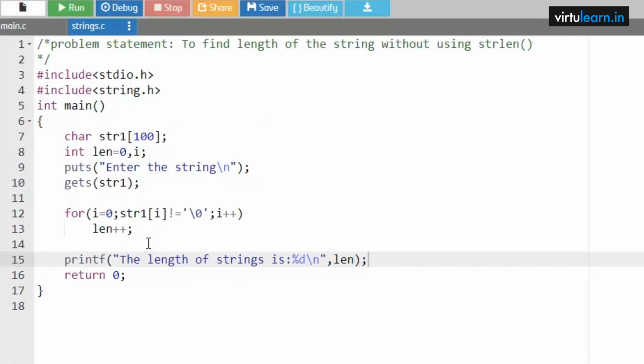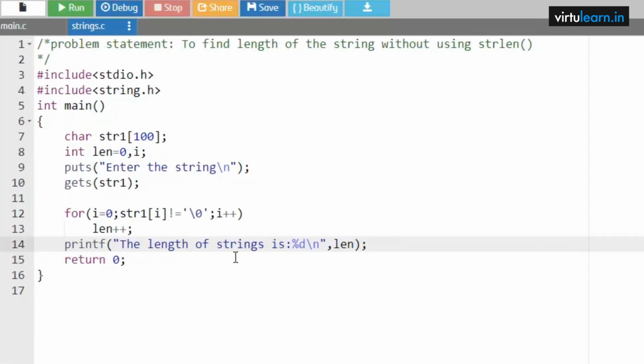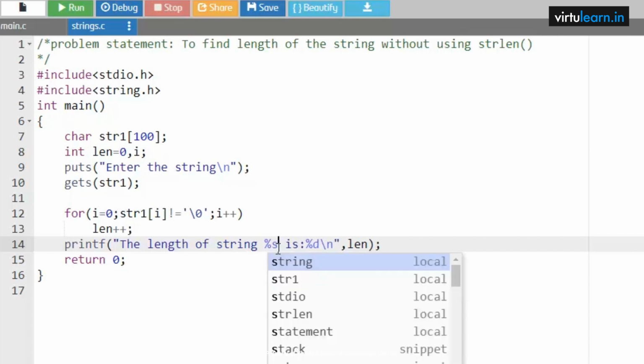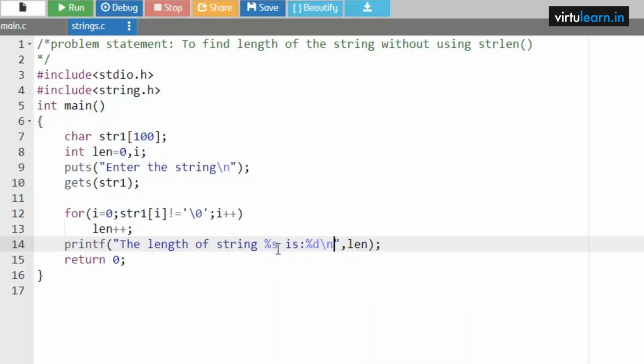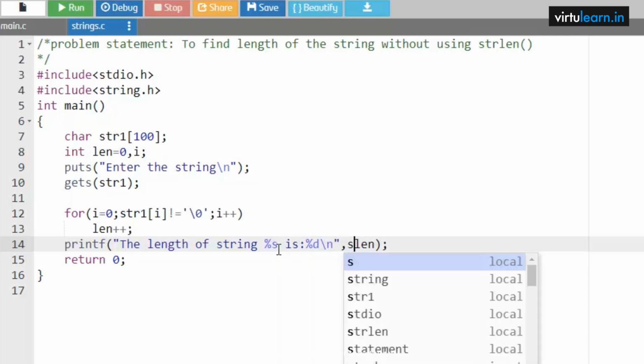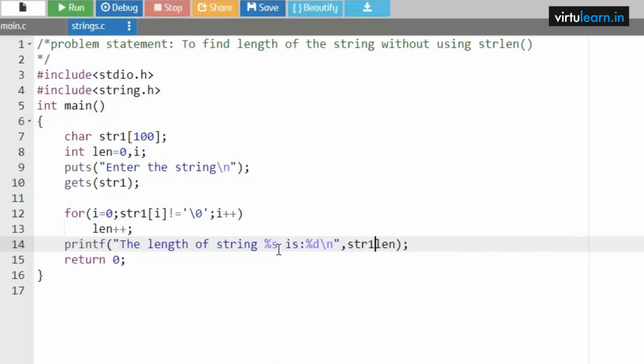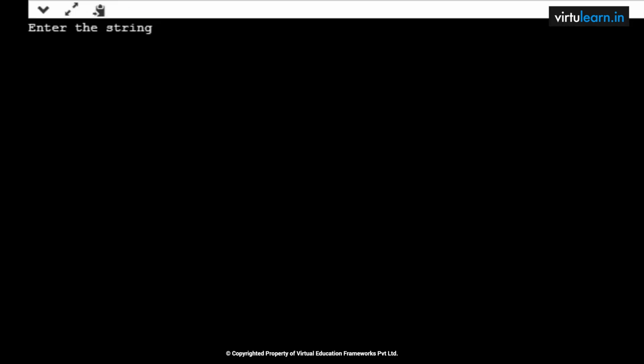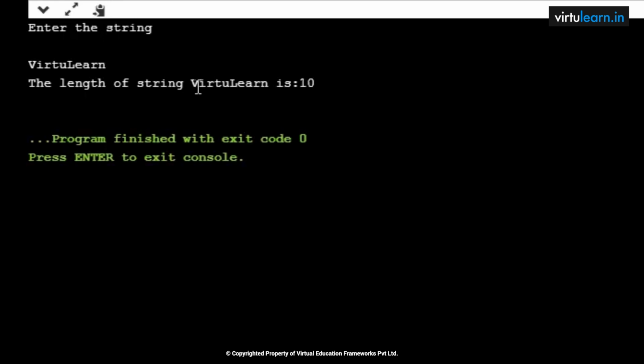Suppose you want the dynamic string to be part of your output: the length of string %s is %d, and here this is str1, comma, length. So once again I am executing the code. Enter the string. I am giving the string as Virtulearn. The length of the string Virtulearn is 10.